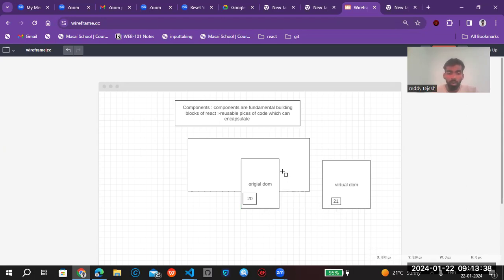Imagine the whole application was built with JavaScript and HTML. Whenever the state changes, 20 to 21, this whole DOM will be updated once again. It will re-render once again, so it will affect the performance of the application. So React came with two DOMs: one is the original DOM and another is the virtual DOM. Now I increased the count from 20 to 21. So what happens here?